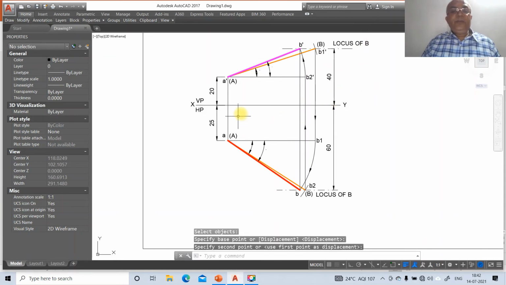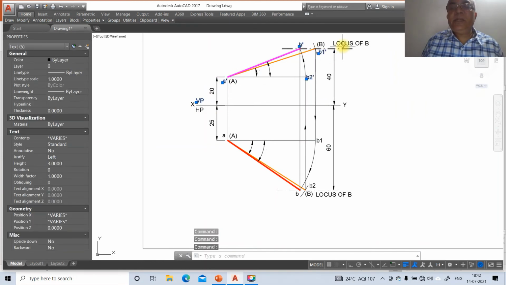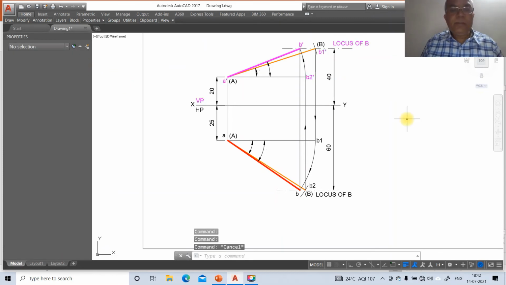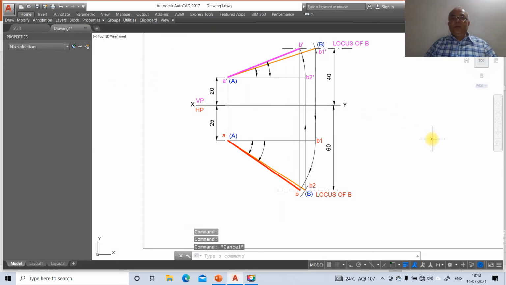So now we will need to change this. Go to select this A dash, B dash, B1 dash, B2 dash, locus of B. So go to layer, make this as front view. Then you select this, capital B, capital A. So you make this color blue. Then escape. So similarly, HP, A, B1, B2, B and locus of B, and make that layer as top view. So this is how you're going to change this.